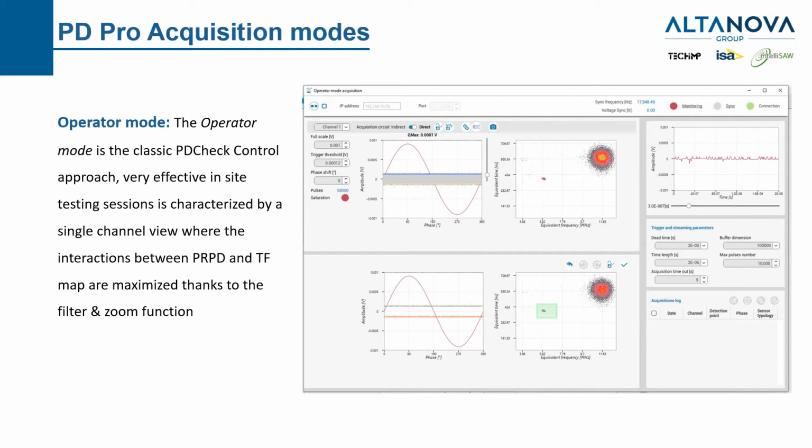We can easily check the PRPD pattern related to a subgroup of the TF map, and we can decide if we want to keep that data or discard it. Even here, we can select a full scale, trigger and threshold, and phase shift, together with the pulse duration, duration of the acquisition, and so on. By moving to the different channels, it will be possible to select the different channels of the instrument in case we are doing a three-phase measurement. Here on the top left, you can see the channel menu.